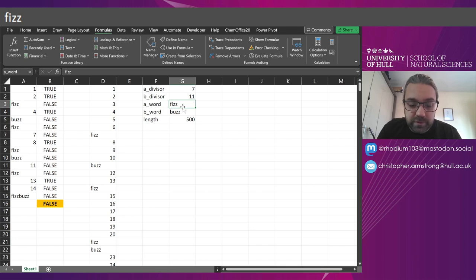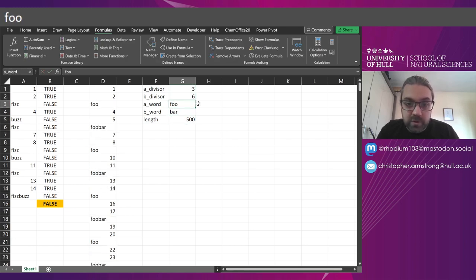I might want to change it from fizz and buzz to foo and bar. But I've given this control over to whoever's going to play with it later. Now, obviously this is just a test. This is kind of a little quiz to see, can you do this?